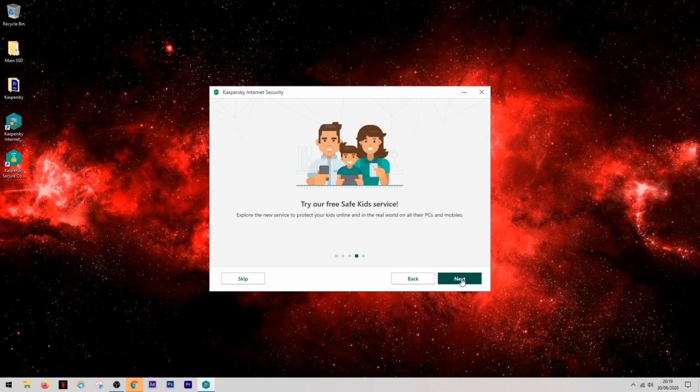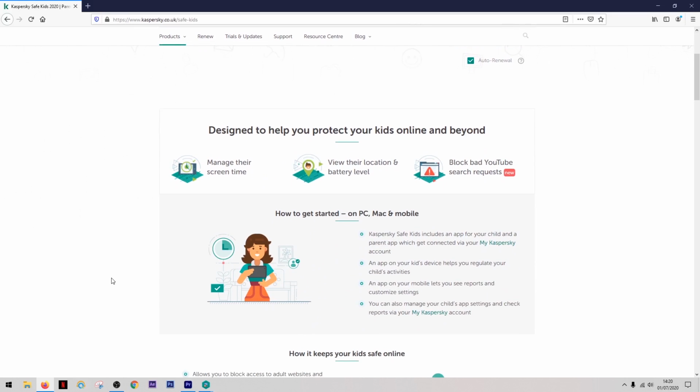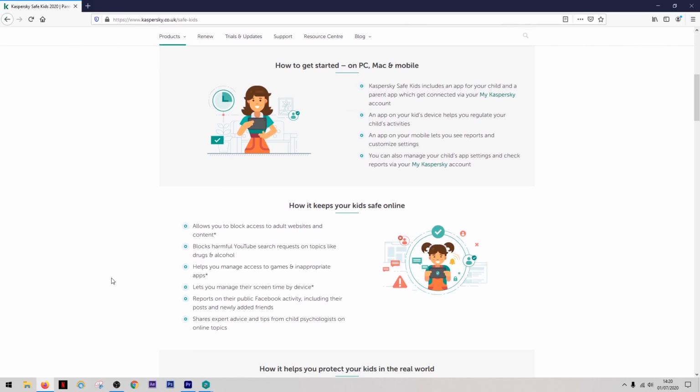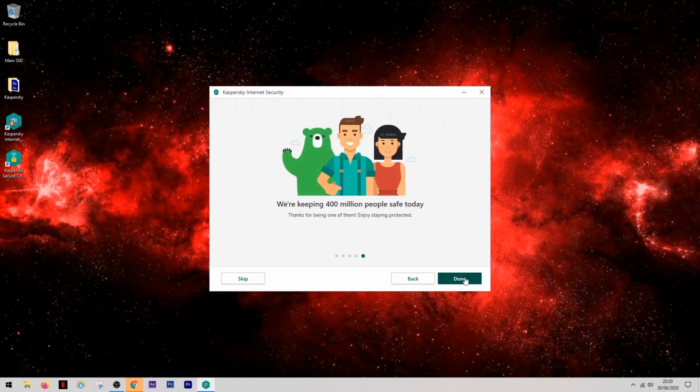And this next one's great for if you have kids. You can manage their screen time, you can block adult sites and inappropriate YouTube searches, and you can even view their location and check their battery level if they're using a mobile device. This also extends to social media, where you can monitor their public posts and you can see information like if somebody's added them as a friend. So it looks like they have a wide range of interesting features, so let's take a closer look at how some of these work.